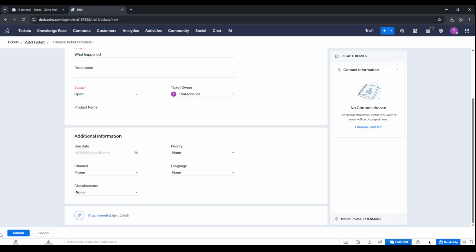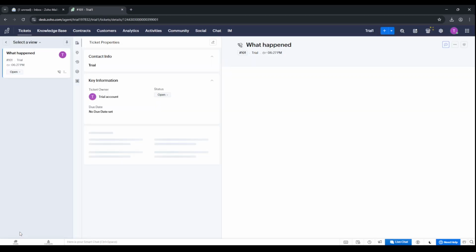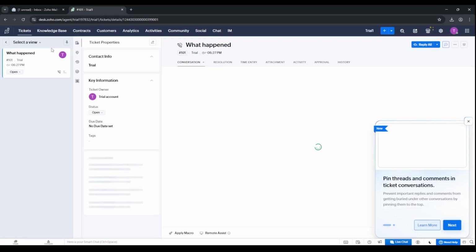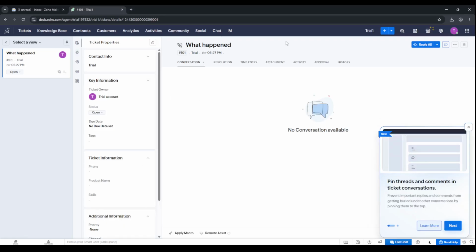When everything looks good, click Submit. You'll see the ticket created with a unique ID and the details you just entered. At this point, automations or assignments may trigger, and your customer will receive an acknowledgement if notifications are enabled. That's it. You've created a complete, actionable ticket in Zoho Desk.